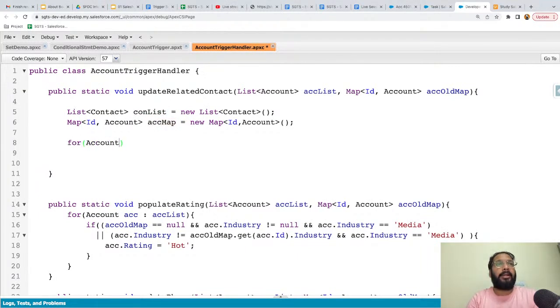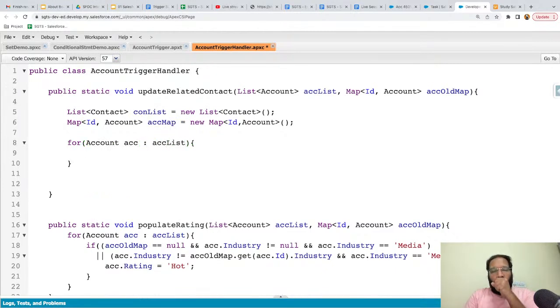Now I'm going to iterate on the account list, so we have acc list. Here you need to understand that whatever record we are updating has two copies, one new and one old. The new copy is available in this acc list and the old is available in this acc old map. Right now we are iterating on this acc list, so one by one each record goes to this acc variable and then we apply the logic.